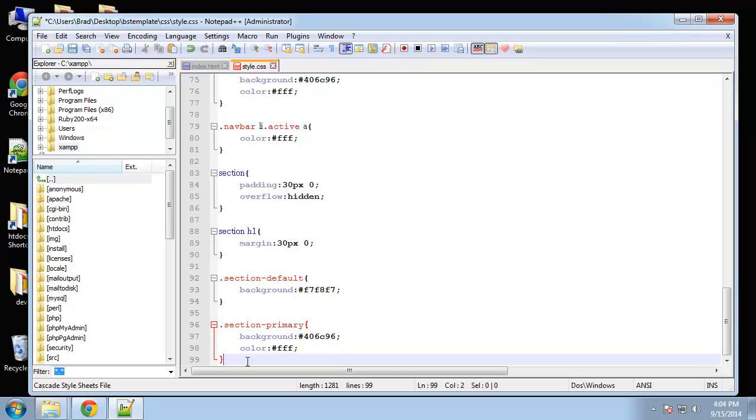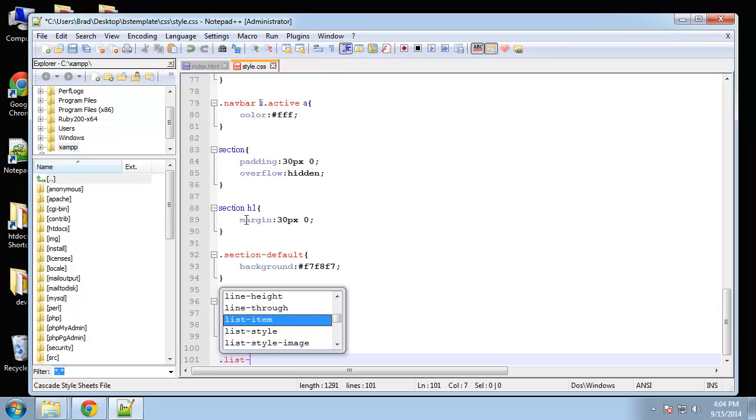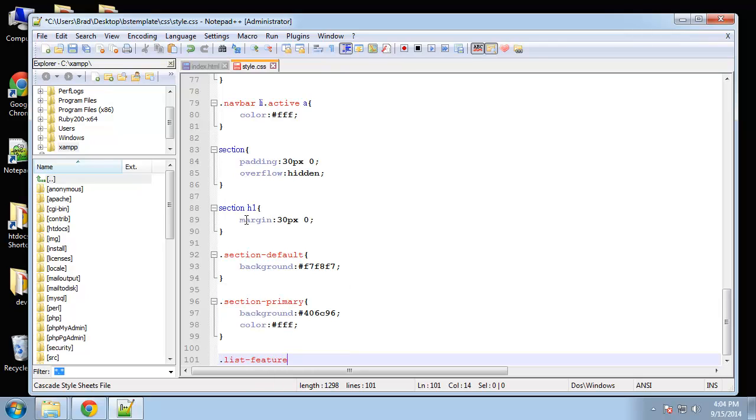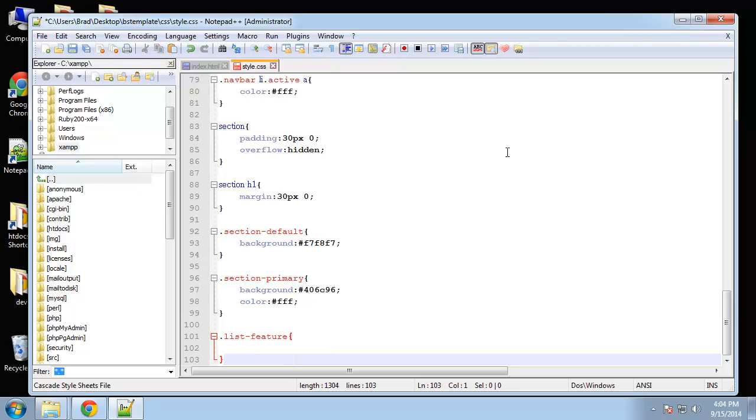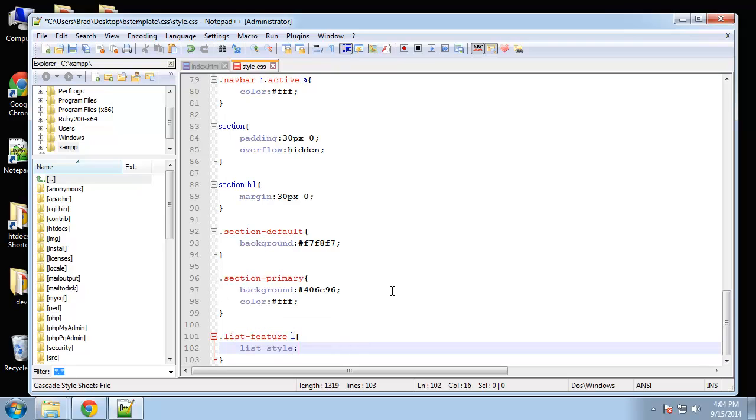And the list feature I'm going to do down here at the bottom. So the list feature. And we're going to do a few things, actually not to the list feature itself, but to the list items inside of it. So I'm going to set list style to none, which is going to get rid of bullets.